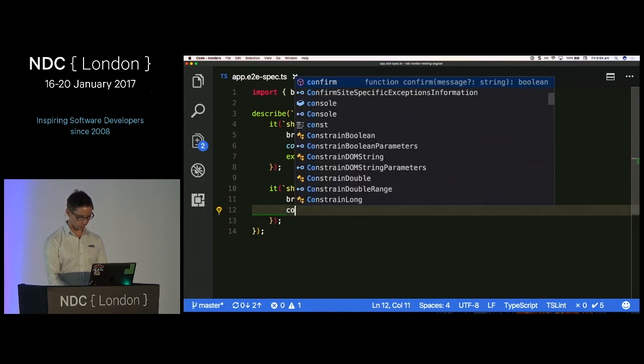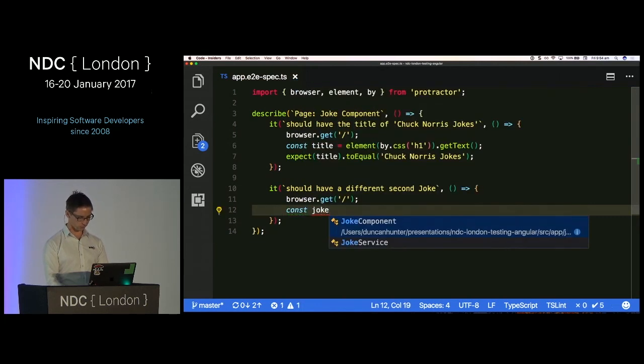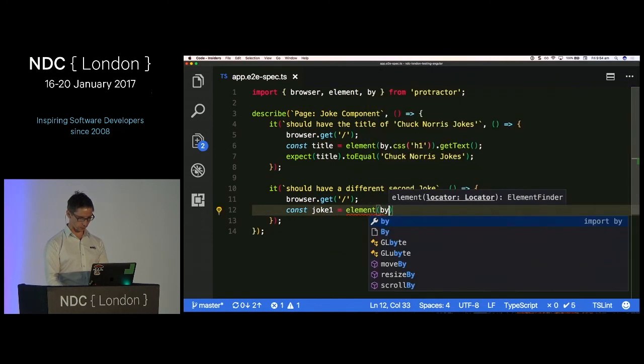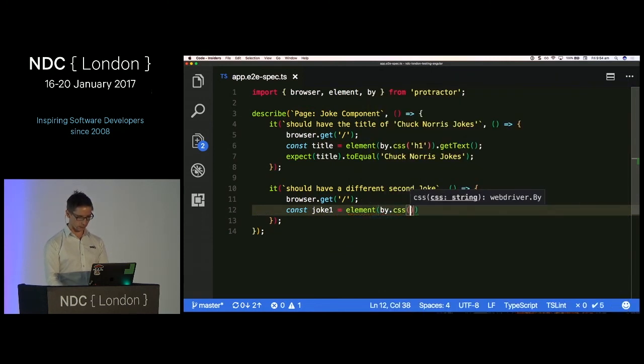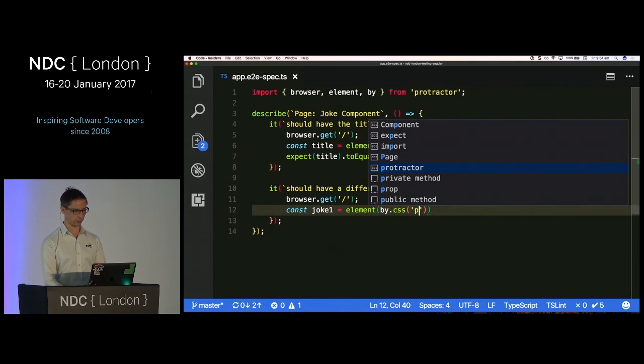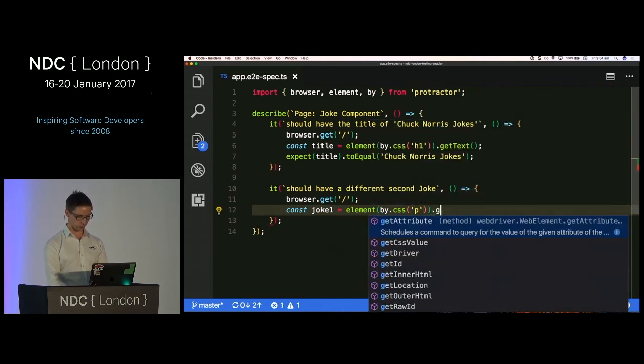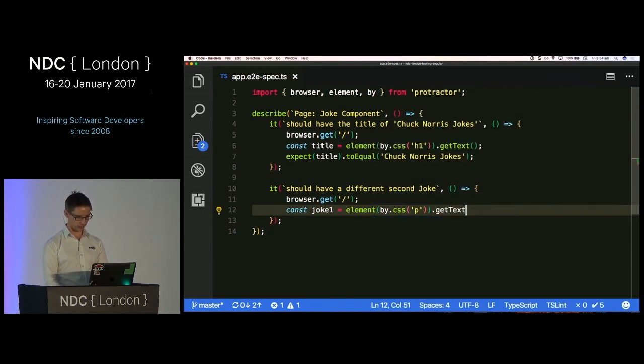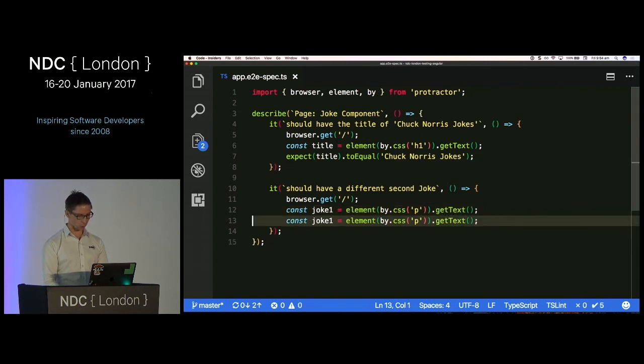And then in here, I want to do a const of joke1. And then that's going to be equal to the element by.css again. And this time, we're looking at the p tag, which has the joke, and we're going to call getText on it. We're going to want two of these, one for the first joke and one for the second joke after we've clicked the button.